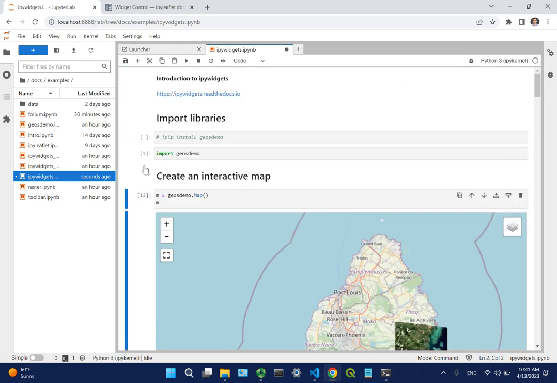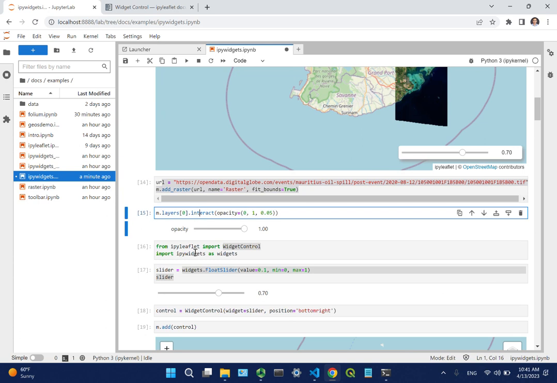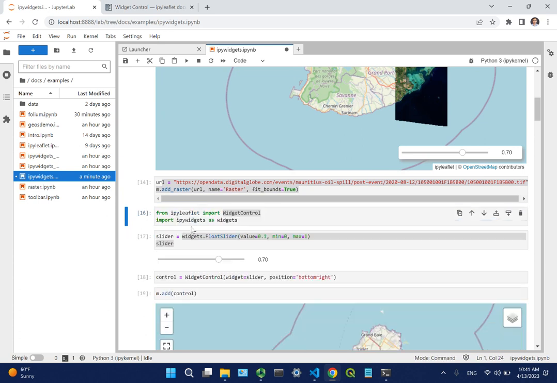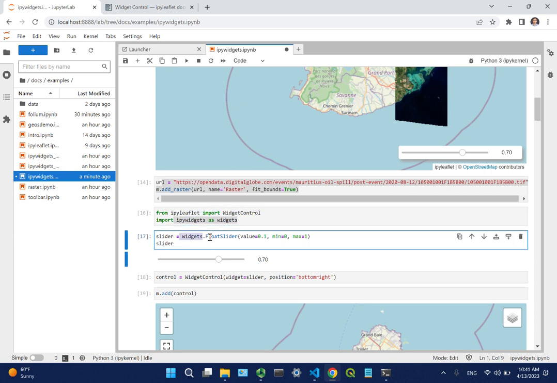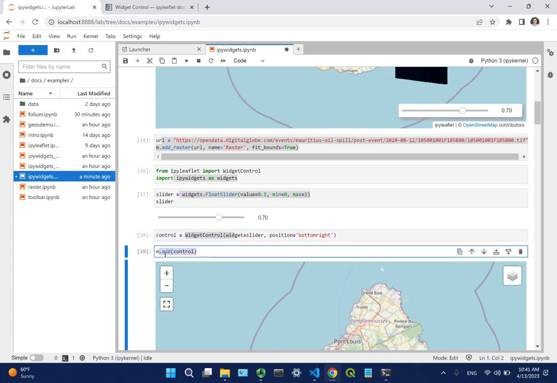So what we do here, we create a map. We add the raster, and this is only a couple of lines. I think we don't need this anymore. So what you need is basically just a couple more lines of code. You need the widget control from ipyleaflet. You create a widget, and the widget is going to be a float slider, and then you just use the widget to construct a widget control and then add it to the map.